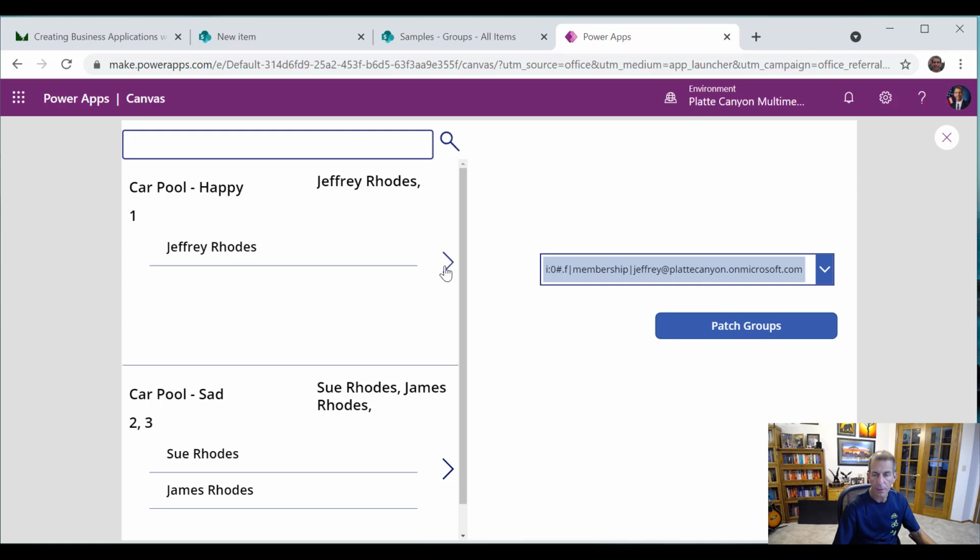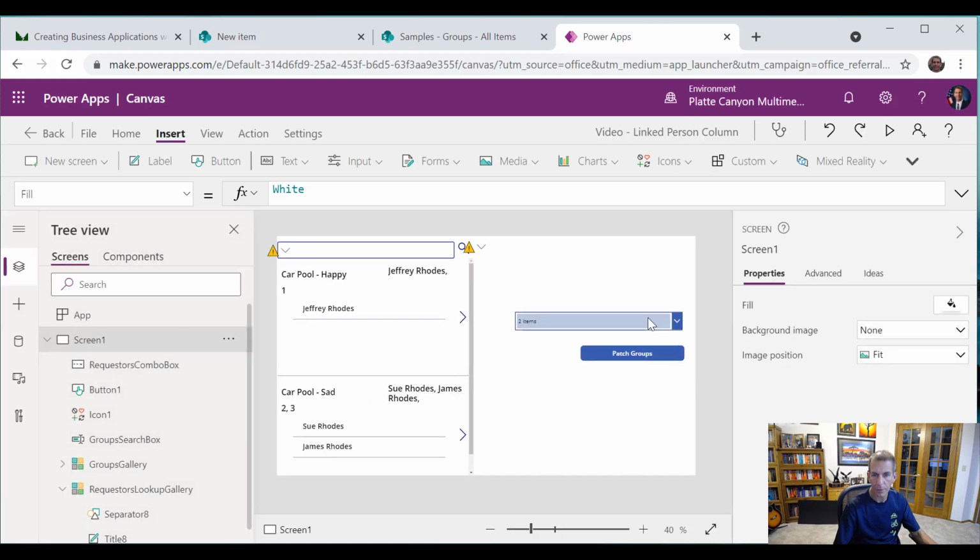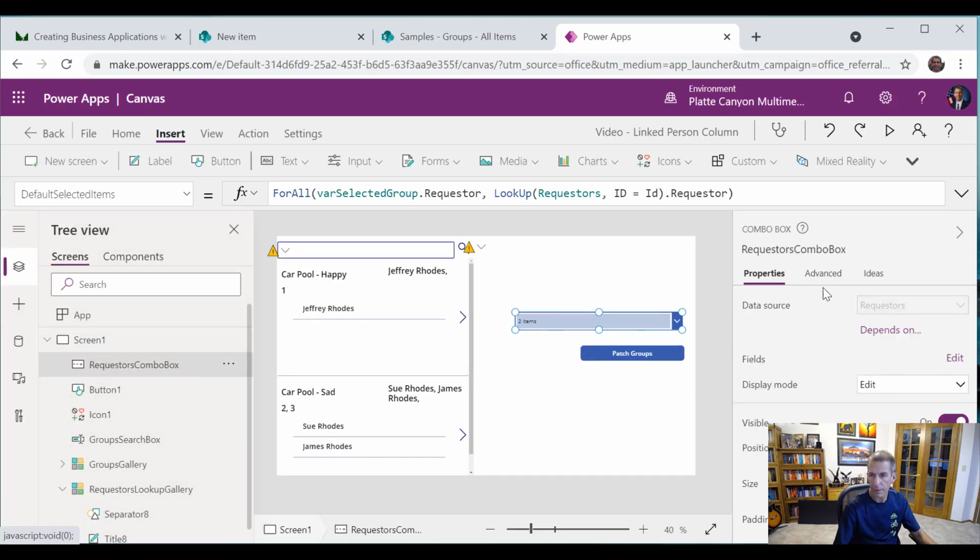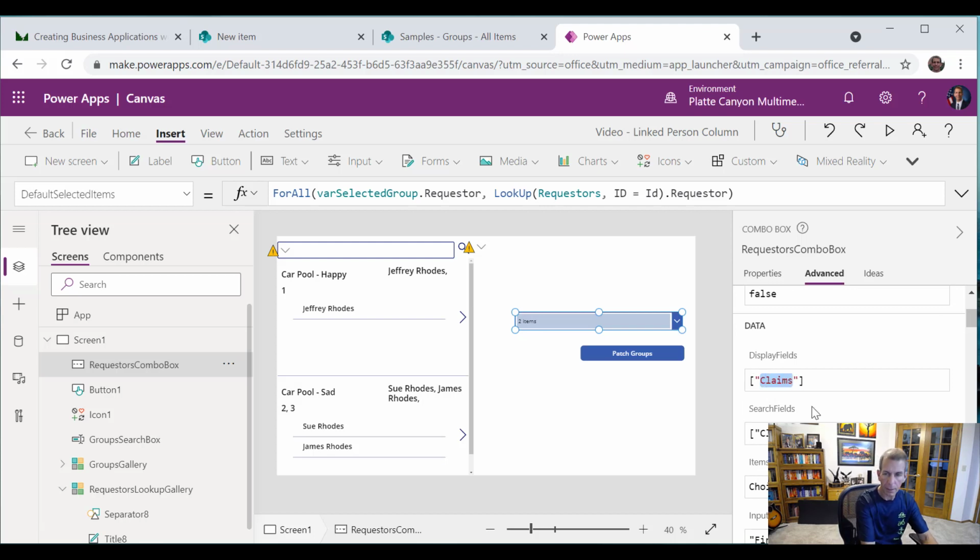So oh, and I forgot to tell it to put the display name, so it put the claims instead. So we're close. So I got to come over here, go to advanced, and then it says that I want to show claims in there, and I would just put display name. Now you could put picture and stuff as well. Very importantly, I want to search on the display name as well. So let's try it again.